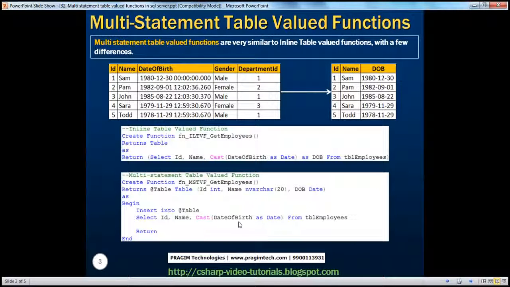So that's the reason why I'm typecasting this date of birth to be of type date. And not only that, if you look at the output, I just want the date, I don't want the time part of it. So that's why I'm just typecasting it to date type, which will truncate that time part and just give me the date.